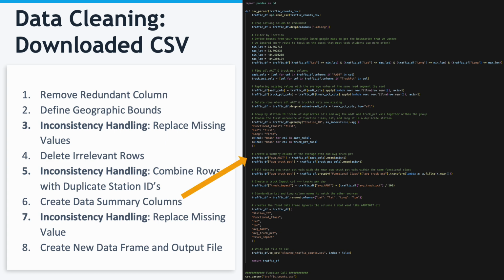And then I created data summary columns so that I'd be looking at the data that I wanted to put into my final data frame. And finally, for the last inconsistency that we handled in this data set, we replaced missing average truck percentages with the mean average truck percentage from the same functional class. And then we outputted this to a new file and created a new data frame.